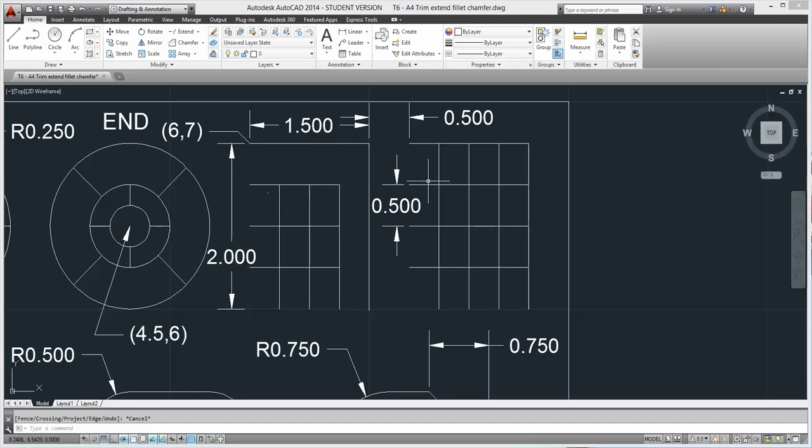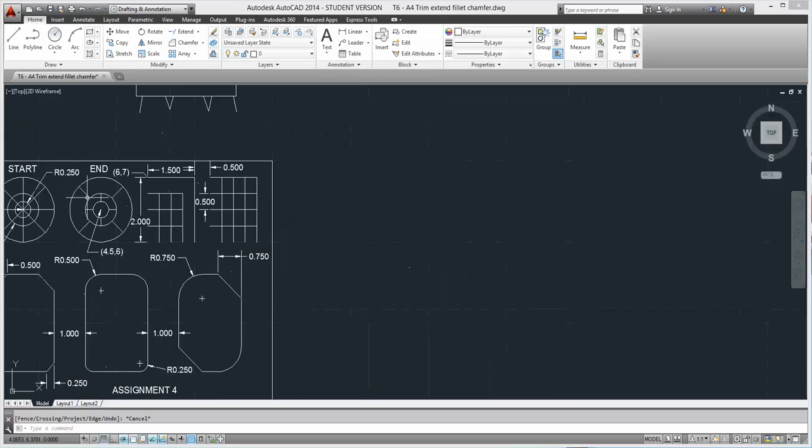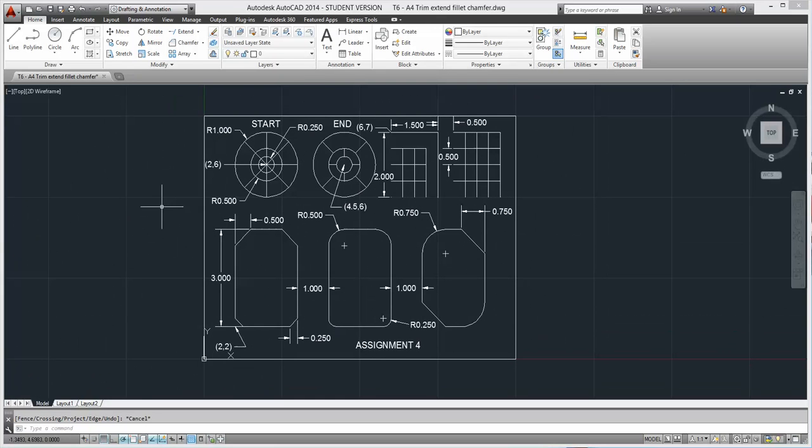So use the extend command, and then even after you're done and you have some time, practice some of these, because these are going to be most of the commands that you will be using for a lot of your drawings. So this is your assignment. I will be giving you guys a handout.